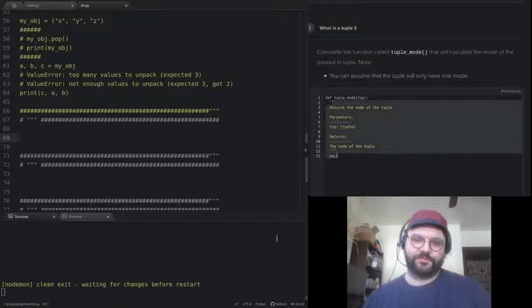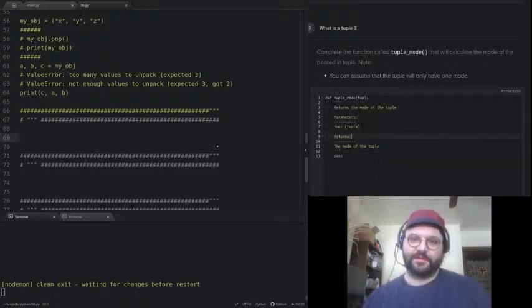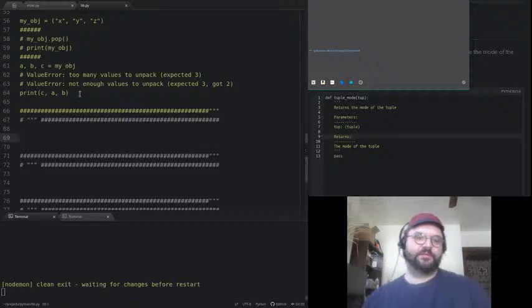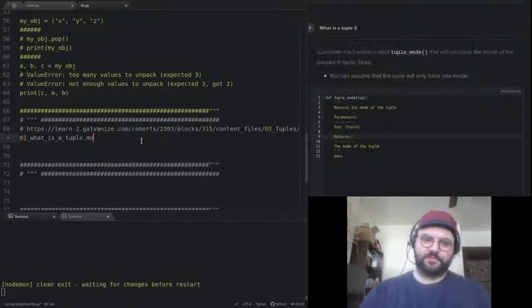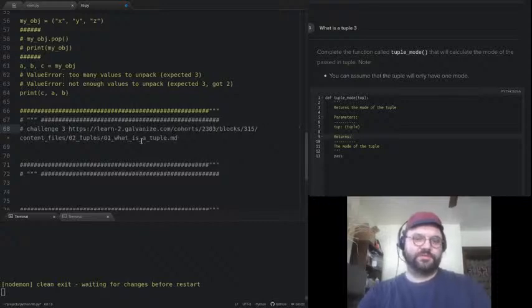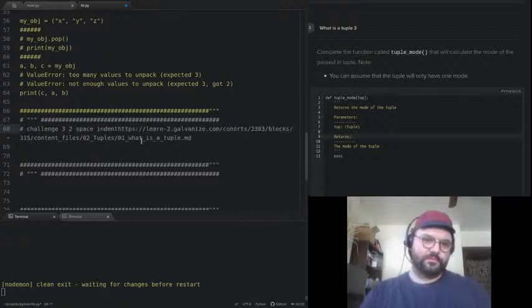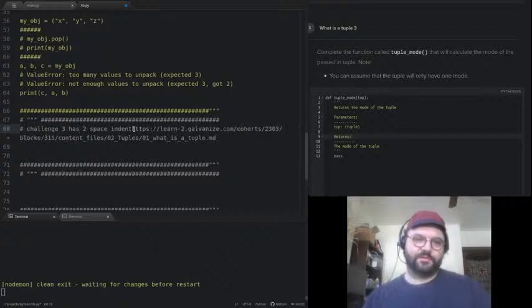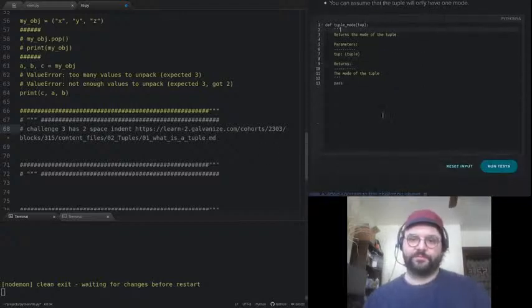Oops, we got 2-space formatted code. That's not right. I'll have to go fix that. Let me take a note here. Challenge 3. There's 2-space indent. Okay, let's see.